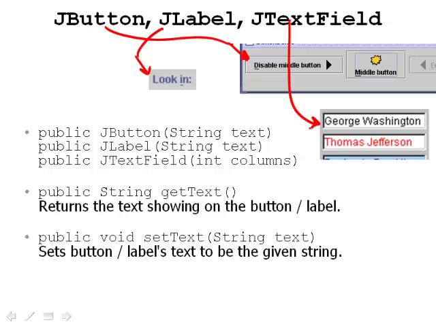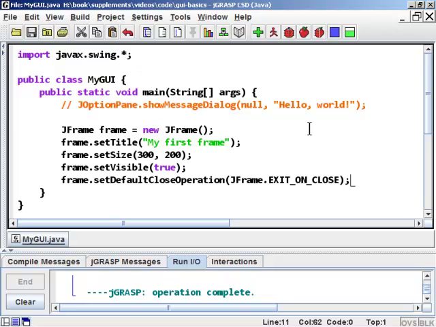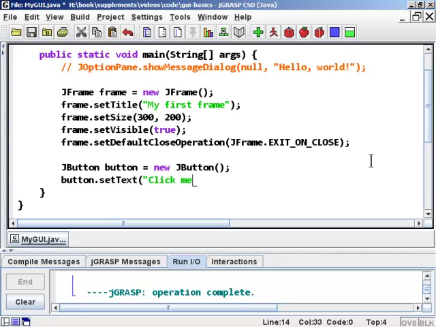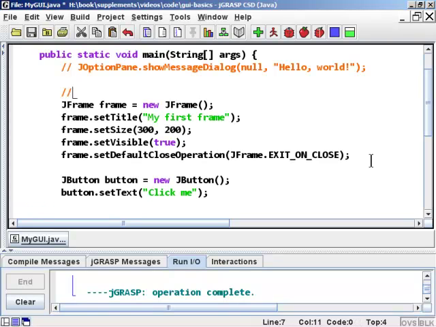So for example, if I want to make a button in my program here, I can create a button right here. I can say JButton is a new JButton. And I can tell the button to set its text to be "click me." And if I want to see the button in the window, we say that the frame acts as a container, so it holds the other components.